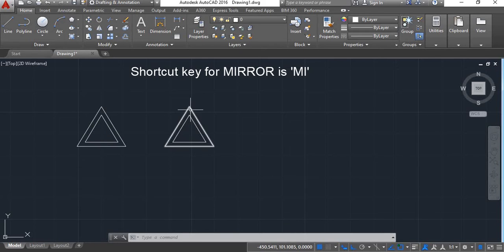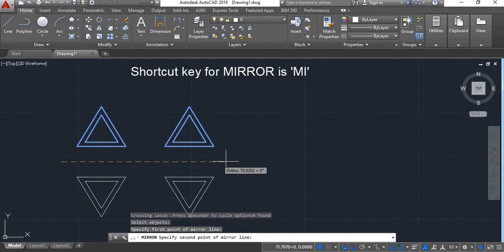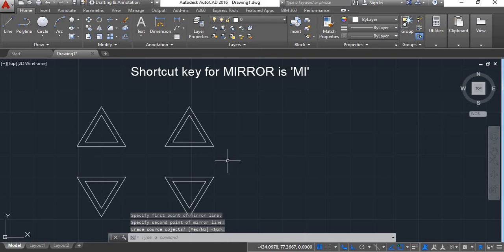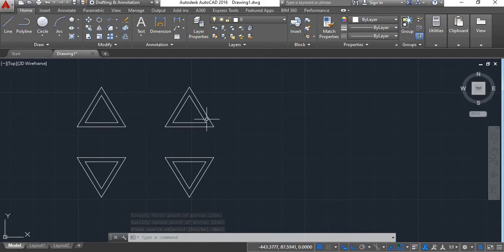Suppose if you want to mirror this downwards, then give mirror command. Select this object, say enter, and give this mirror line from here to here. Say enter. You'll get the mirror of both the objects. Now if you want to mirror this object parallel to its inclined line, then what you do is, I'll take this line for the reference.